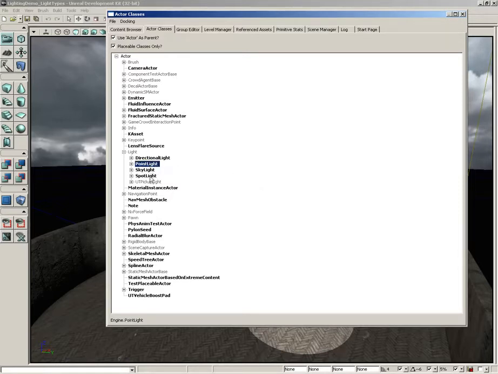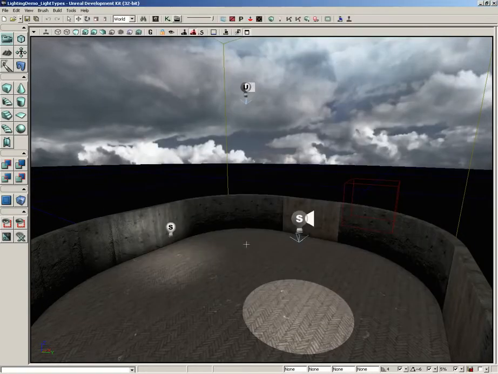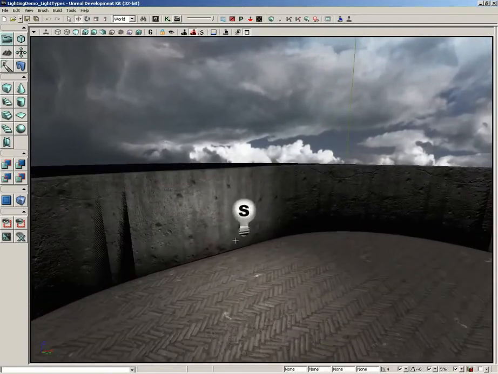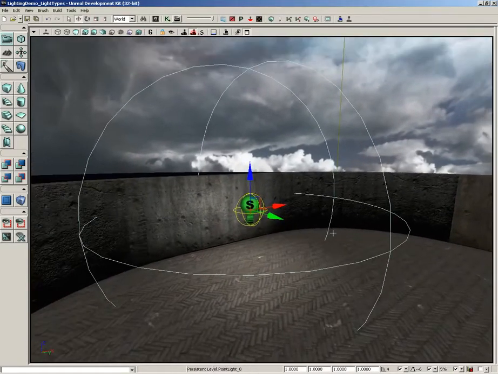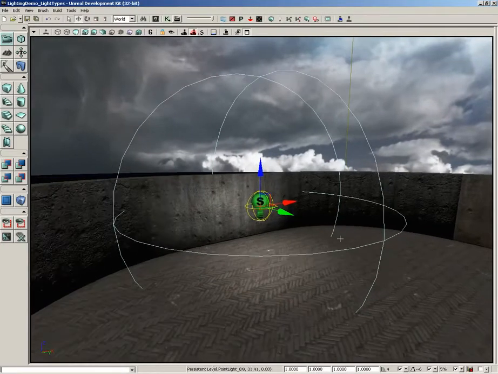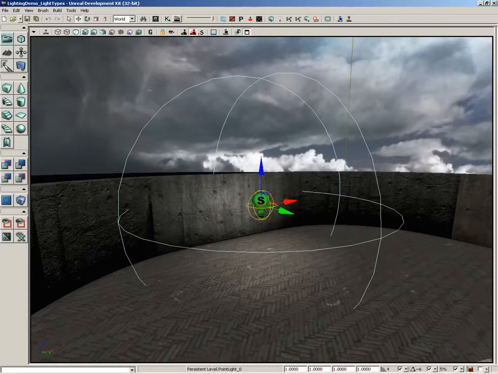We have the point light, the spotlight, and the directional light, and I have one of each set up here inside this level to demonstrate for you. So let's start off with the point light. Now this is pretty easy to understand. Really all this is a single point in space that is emitting light in all directions. The extent of the light is controlled by a spherical radius.